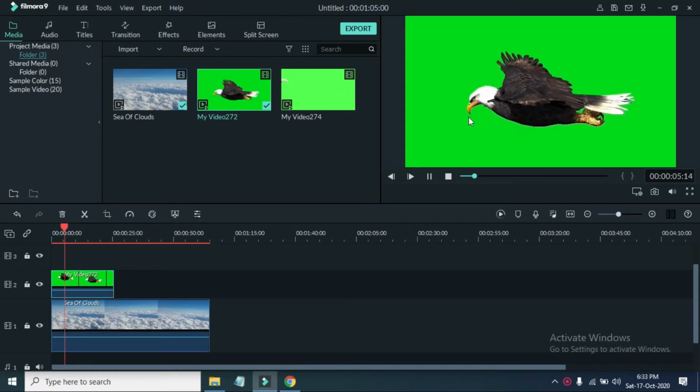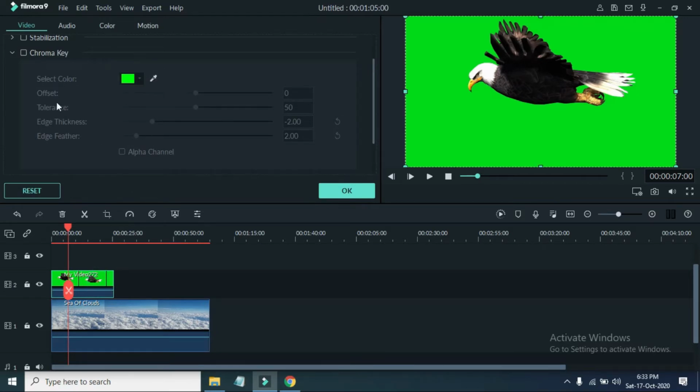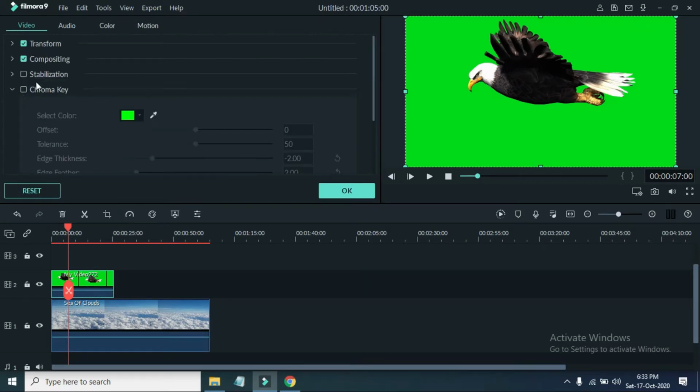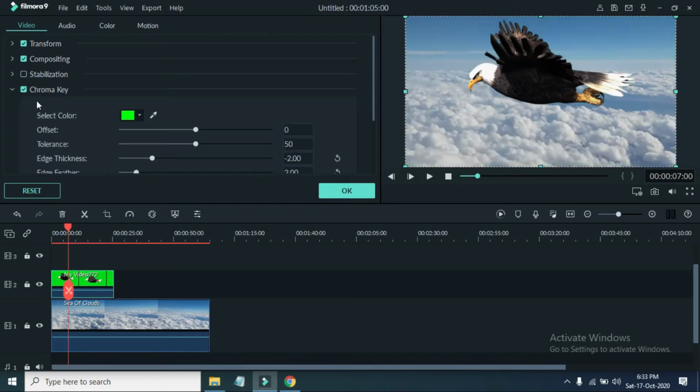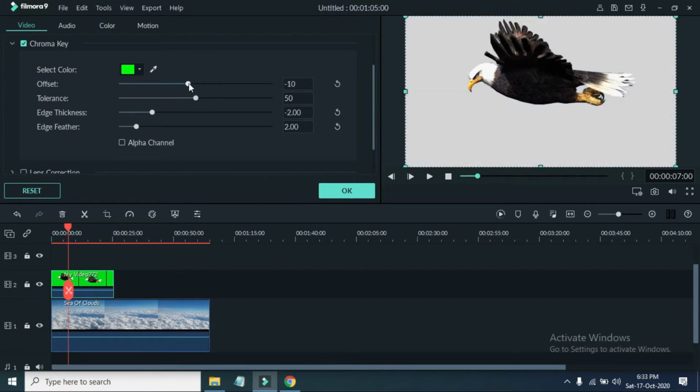So I'm going to show you how to remove the green screen. So you just have to click on the video here, and you can see there's an option called chroma key. So you just have to click the tick mark, the box here, and you can see the green screen is removed now. So you can also use the offset, tolerance, edge thickness and edge feather to adjust how you want to use your green screen. So if you use the offset here, you can see the background is changing.